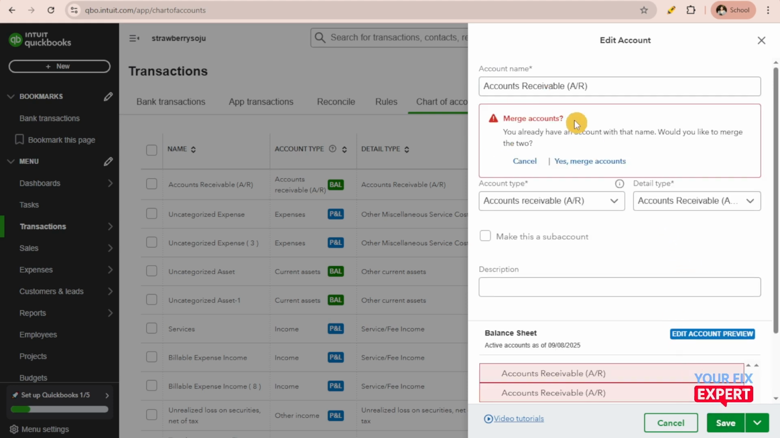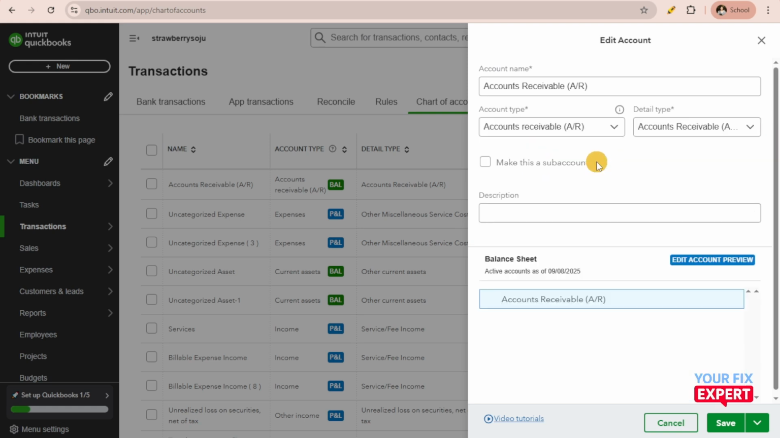Now from here, QuickBooks is going to ask us if we want to merge two accounts because we already have an account with that name. So if it asks you that, just click on yes, merge accounts, and then QuickBooks will combine all transactions into the surviving account. And that's it. That is how you're going to merge accounts on QuickBooks Online.